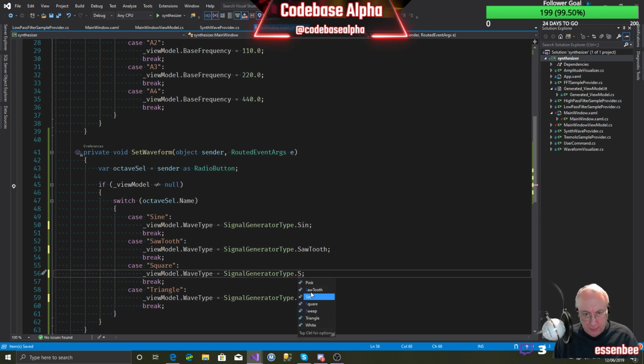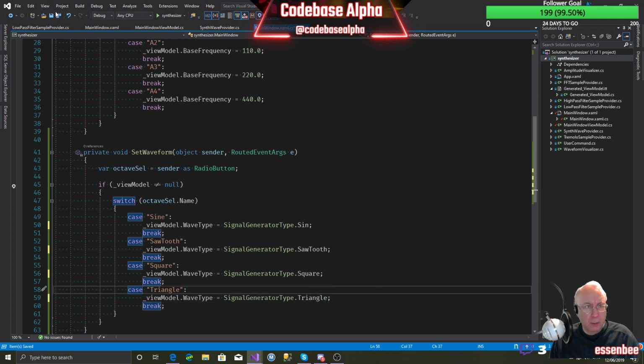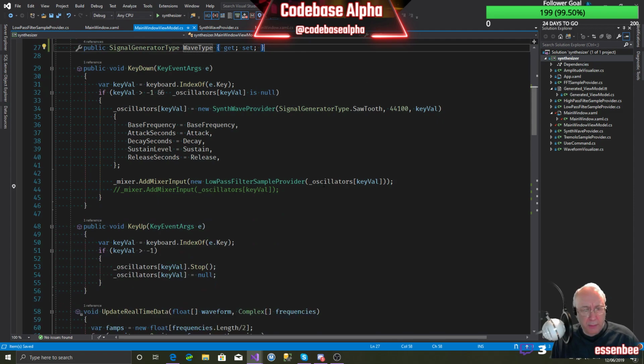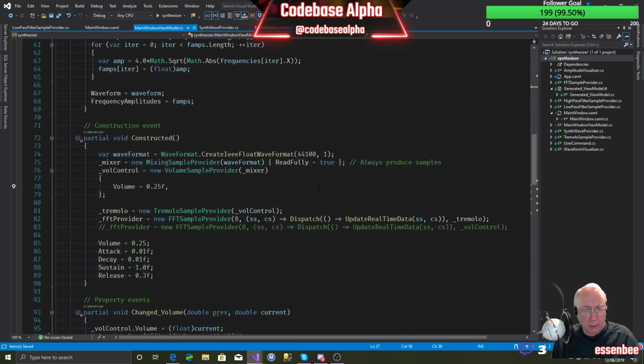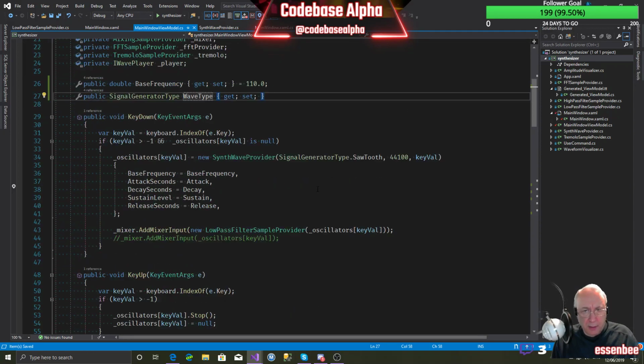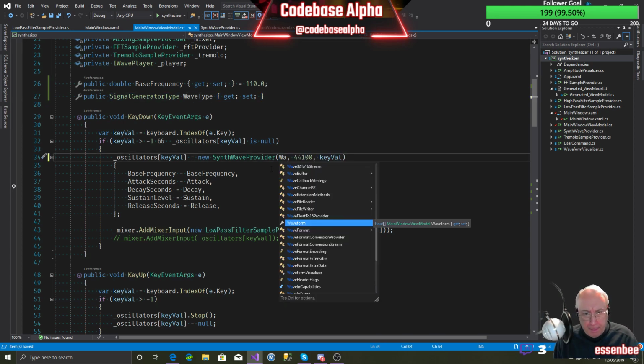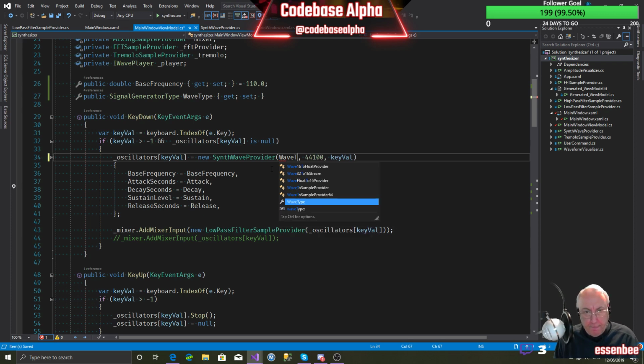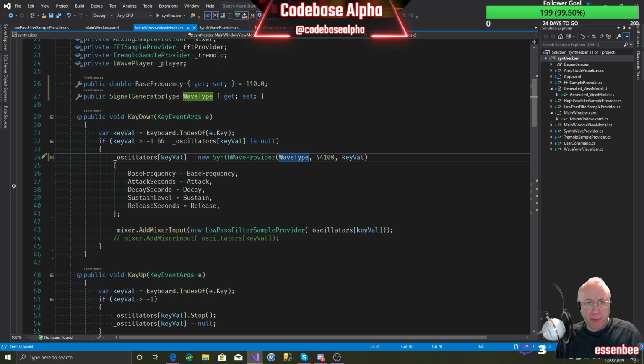So a square wave there, and a triangle wave. We may expand this to use the different types of the pink noise and the white noise as well. But this should be enough for now. So that should set our wave type. And then over in our main model here, we've got our wave type set now. And when we go over here to the key down, when we instigate the creation of our sound, we can then pass in wave type into there. Okay, so we should now have UI control over the type of wave we create.